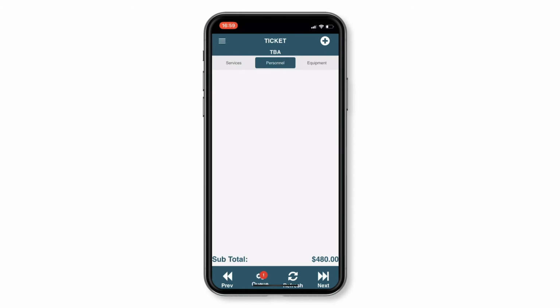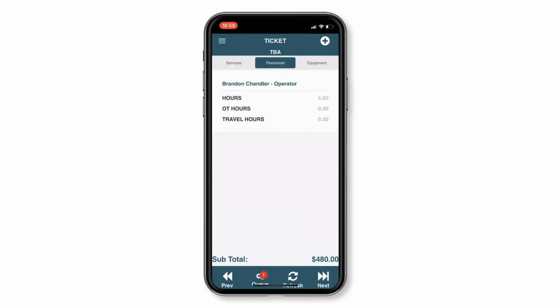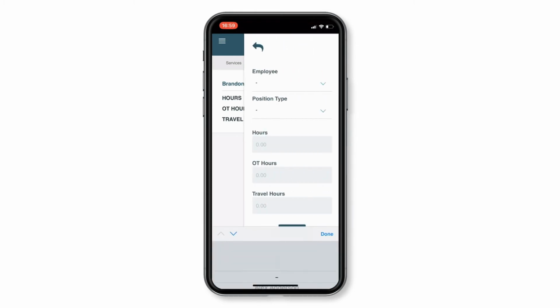And here I have my employees loaded in the system. All right. Let's add Brandon. And we could change his position to whatever we need it to be. He's an operator today. We'll say he worked 4 hours. And then he had a helper. So we're going to pick Alex as a helper. There we go. And Alex worked 4 hours too.